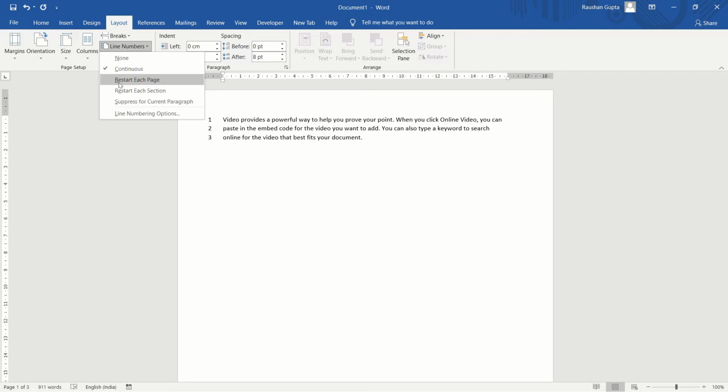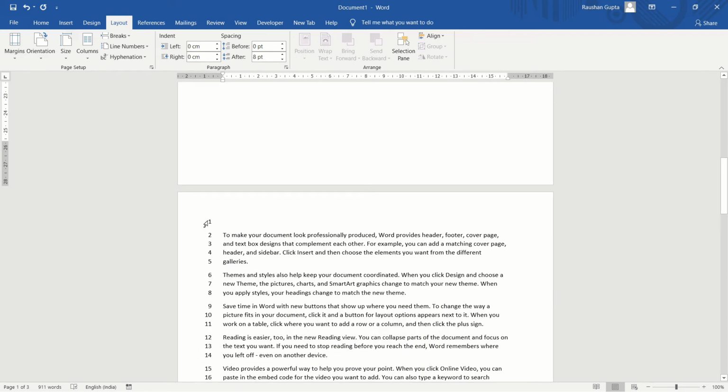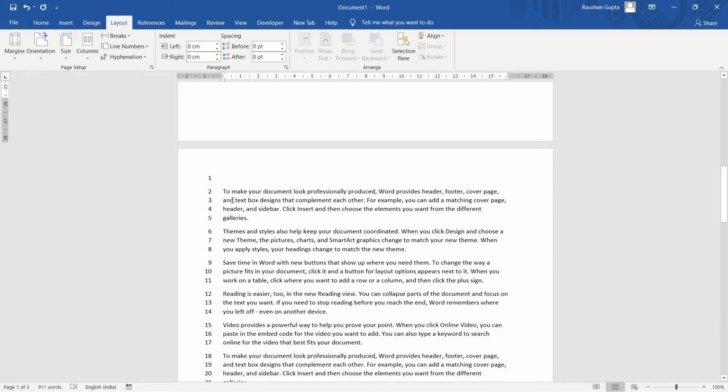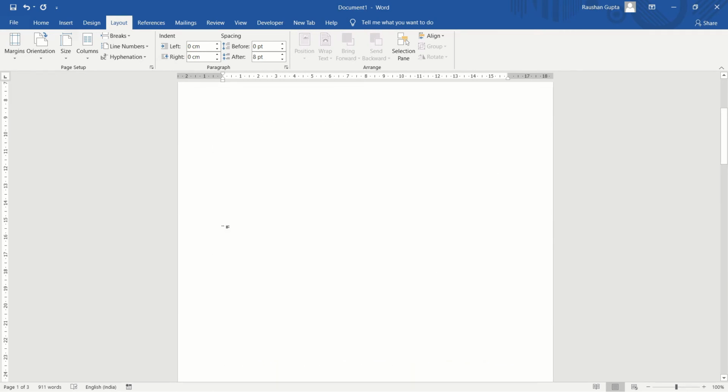First, for example, we'll see one more option, Restart Each Page. If we click on it, whenever a new page starts, the numbering of the lines will start from 1 only. For example, this was the first page. You can see here it is 1, 2, 3, and when we go to the second page, you can see there is line number 1, second, third, 4, 5, 6. So after each page, whenever it goes to a new page, the numbering will start from 1 only. So this was the use of line number.